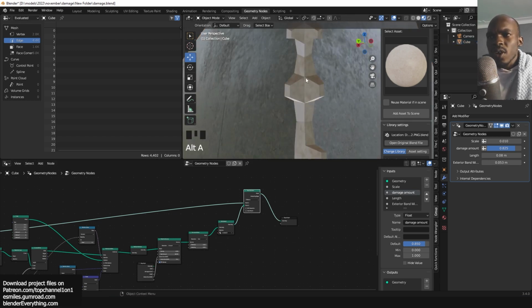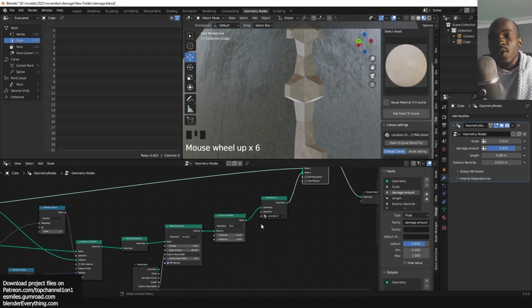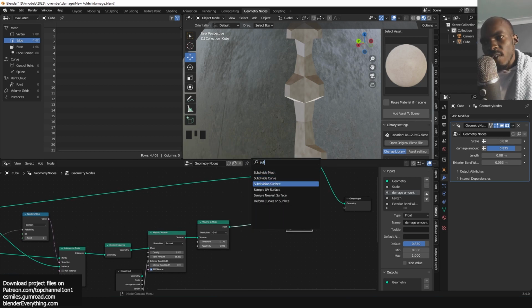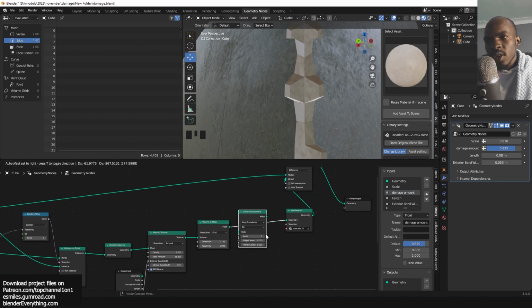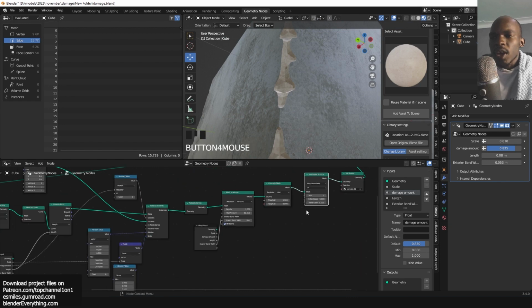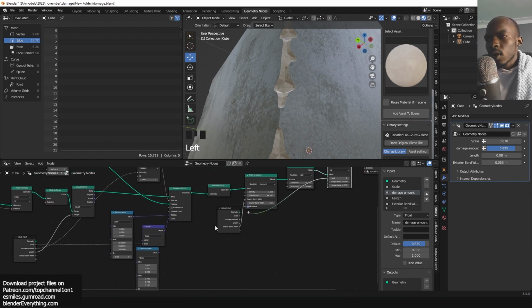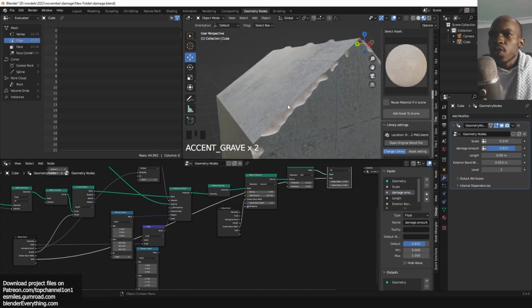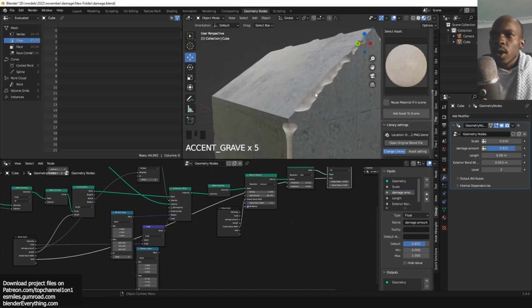If you look at it in here, it looks a bit too sharp. So if you have the CPU for it, you can add a subdivision surface node here, and that should smoothen things out a bit. And you can even expose the level of detail here, and that should make this more smooth, make the damage more smooth, like that.